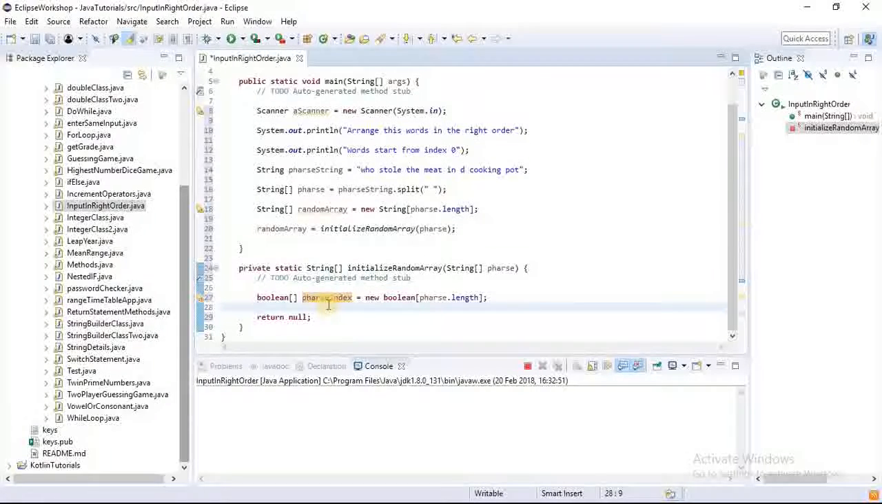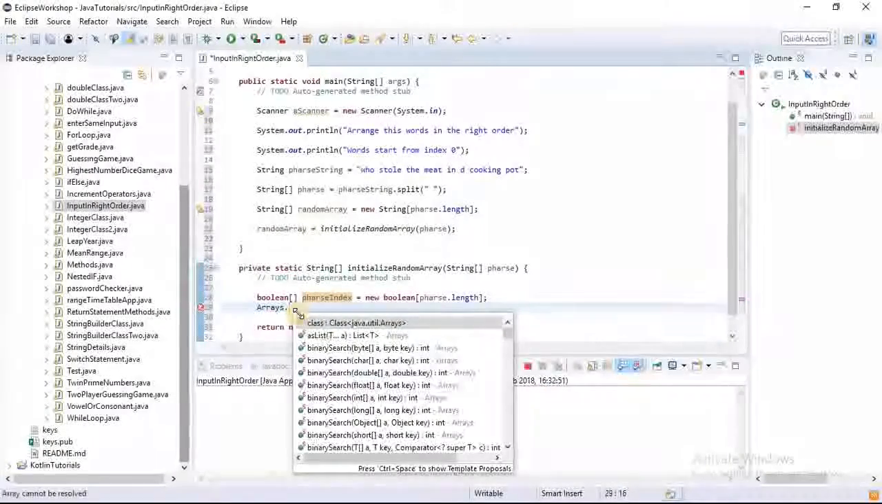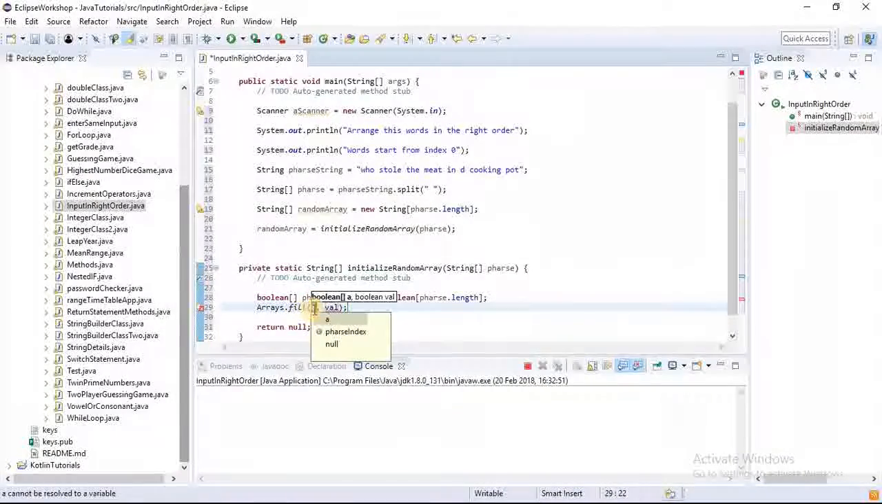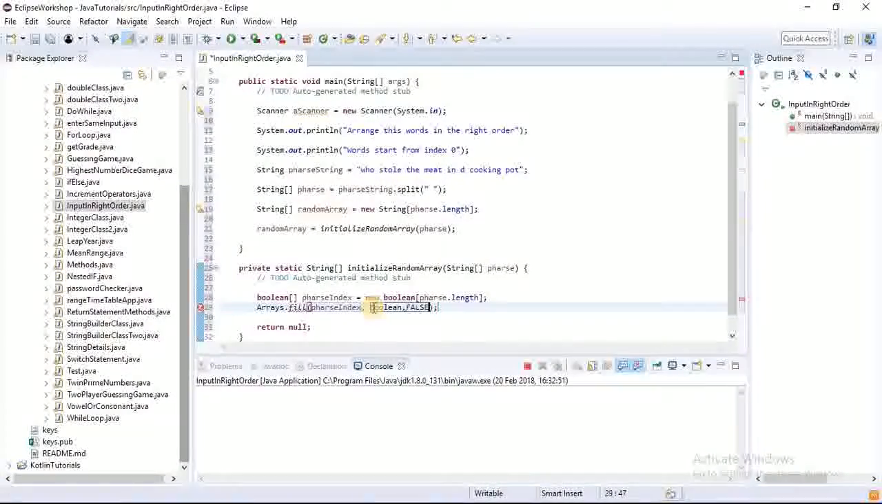Now, secondly, we're going to have to initialize all the elements in this first index to false. So we're going to be using Arrays dot fill. What do I want to fill? I want to fill the first index, and I want to fill it with Boolean dot false. So what this does is all the elements in this first index boolean array are initialized to false. So that's the first thing we're going to want to do.